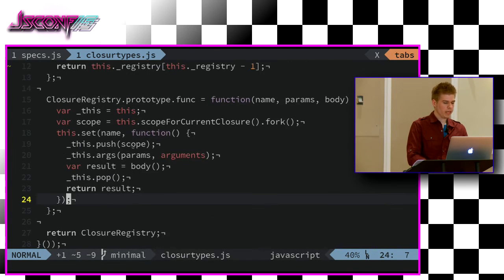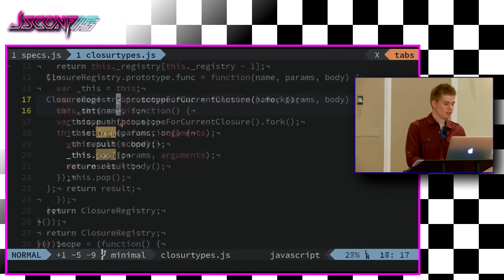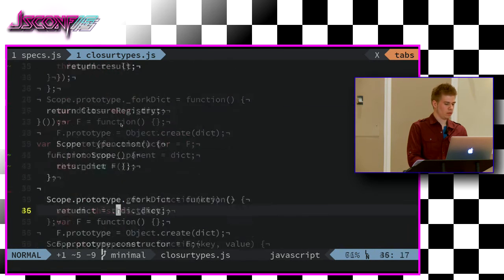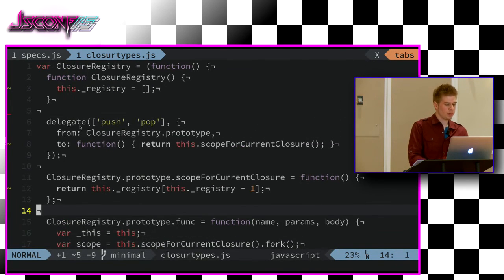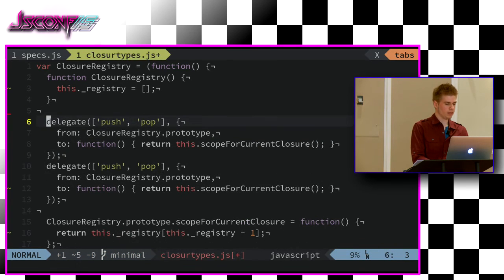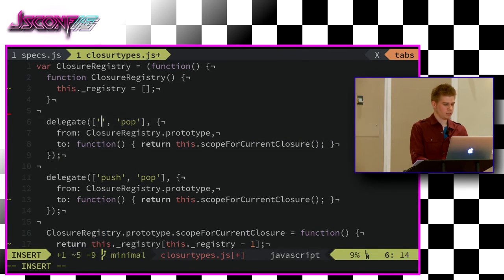Now there's one other thing we haven't done here. We're still in our func implementation. We're calling set and args. We're calling it on this, which is the closure registry. It doesn't actually have access to these methods yet. They're back on the scope. Well, instead of copying those over or rewriting an implementation here, I'm going to make use of my little delegate helper again. I'm going to delegate any calls to get, set, and args straight on to the registry.